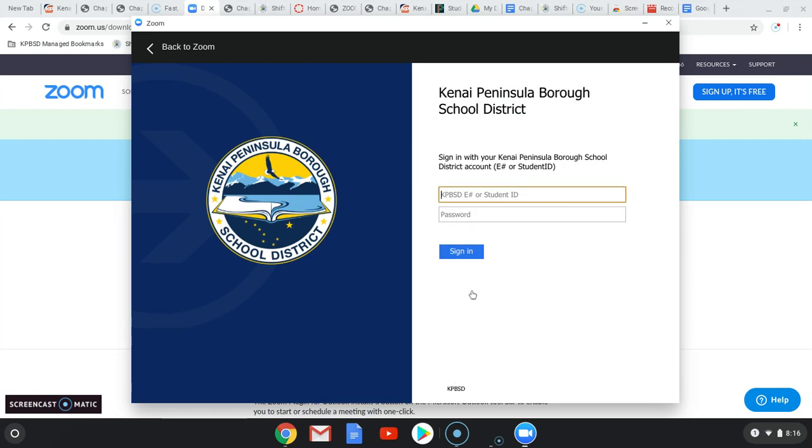And this is going to bring me up to the Kenai Peninsula Borough School District page, where I have to type in their top number and their bottom number. This information is going to be in the email that I sent you that has their passwords. This login number and password is really important for you to remember, because that is going to get you logged onto Canvas as well as Zoom.